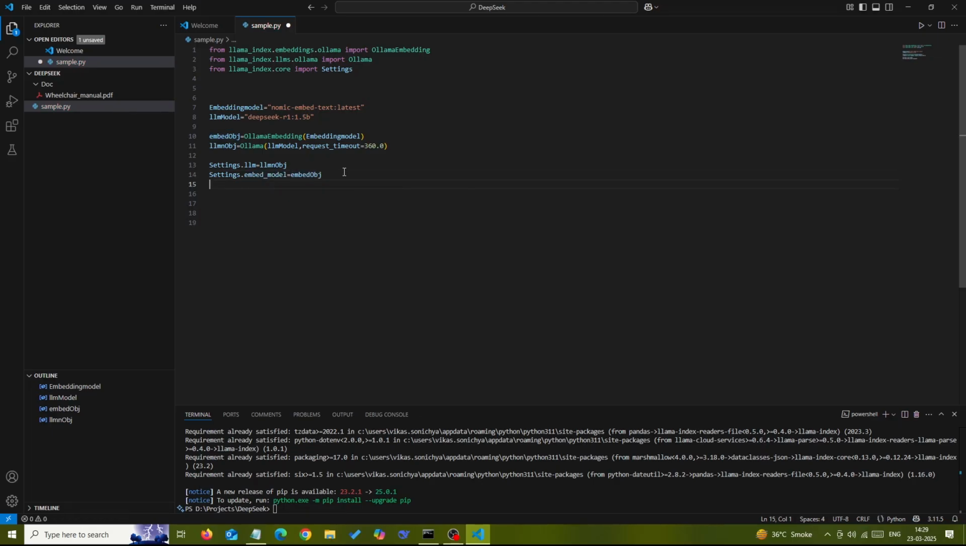Thereafter we will set the node parser for splitting the document into chunks. Okay, so for that we need to do this setting: Settings.node_parser. Now for this we need to import one more package, from llama_index.core.node_parser, but here we will need SentenceSplitter.